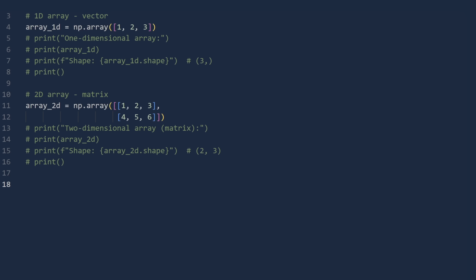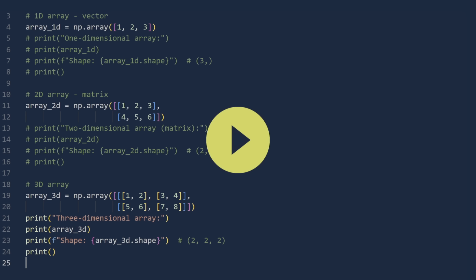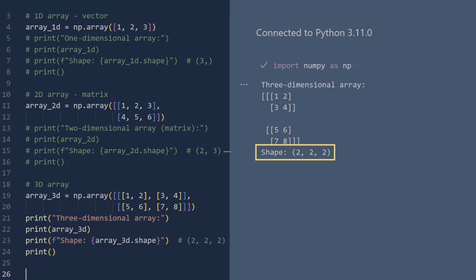Let us now explore a 3-dimensional array. Imagine stacking matrices to form layers. This shape reflects the number of layers, rows, and columns.